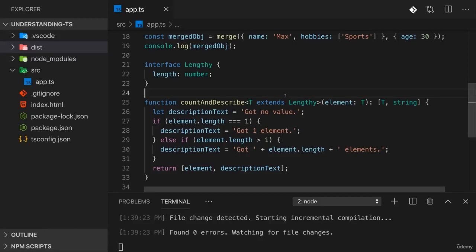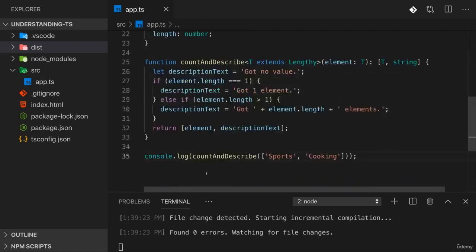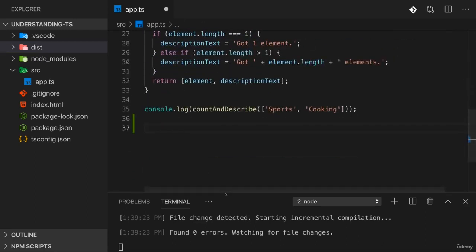So we got the basics about generics down, hopefully. Now let's dive a bit deeper into constraints, or into one specific type of constraint which we can add. And for that I'll create yet another function, a generic function, which I'll name extractAndConvert.